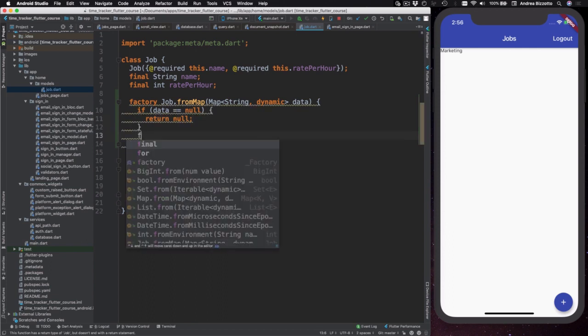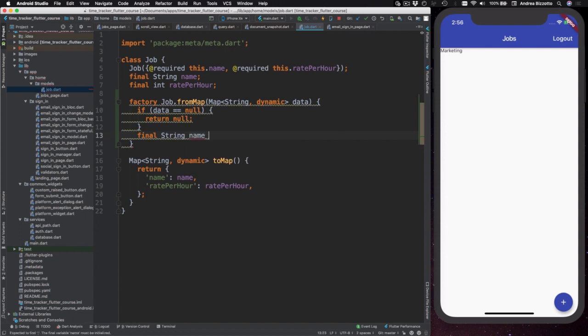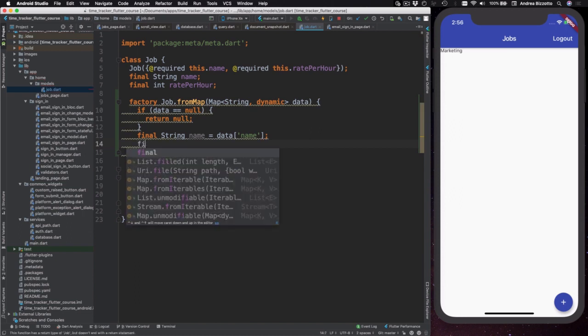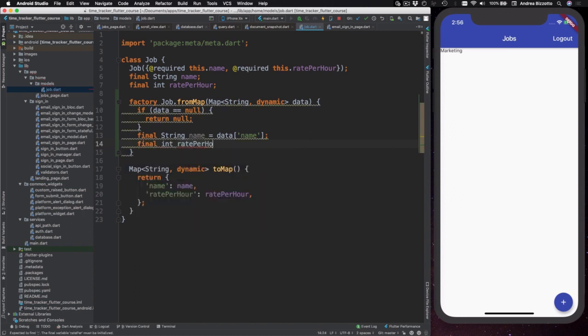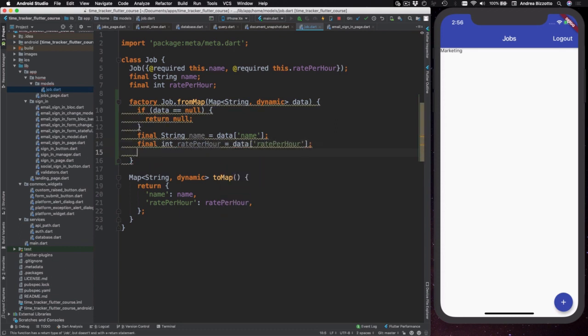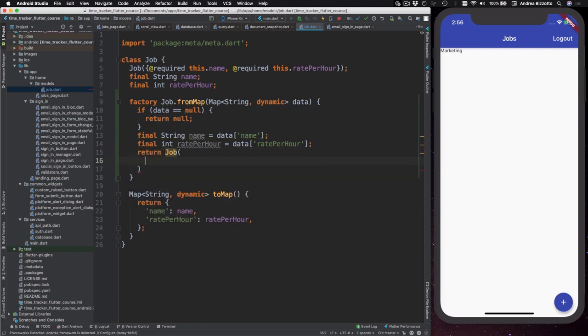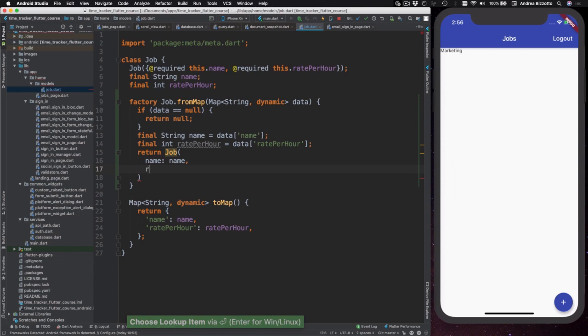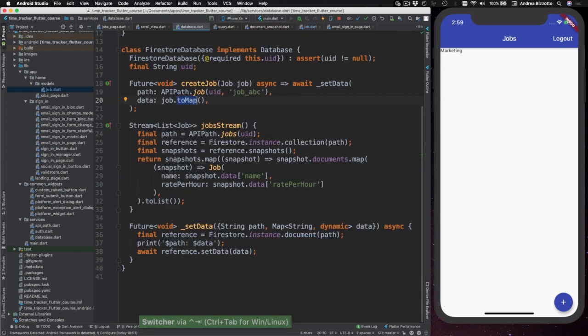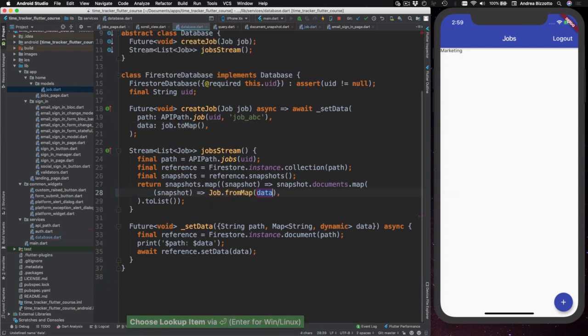And then I can type final String name equals data, and then within square brackets name, and final int ratePerHour equals data with ratePerHour. And then I can return a Job with a name of name and a ratePerHour of ratePerHour, like this. And now that I have this, I can head back to my database class, and in here I can replace this code with Job.fromMap and then snapshot.data, like this.